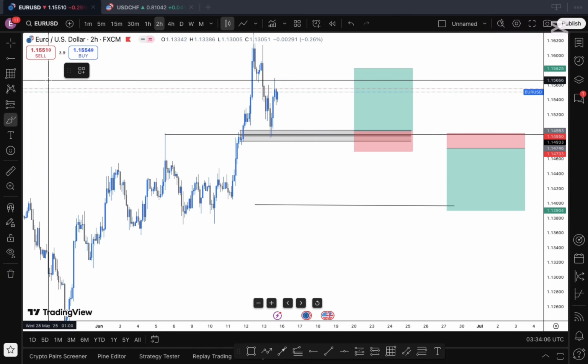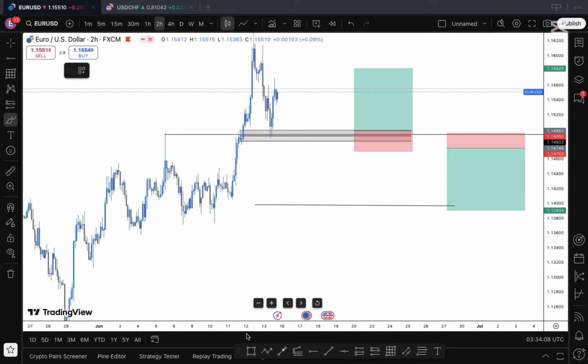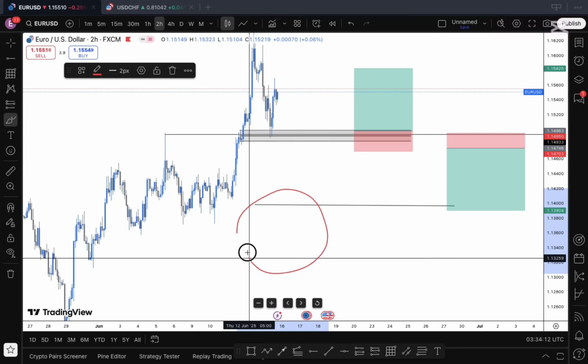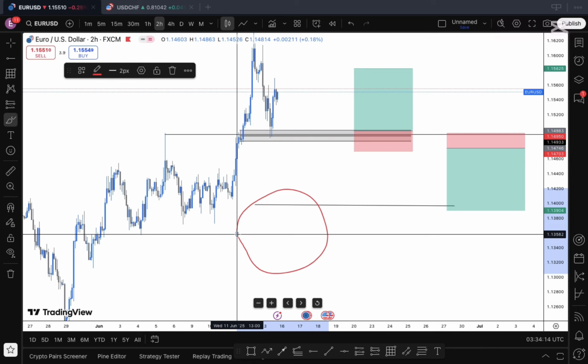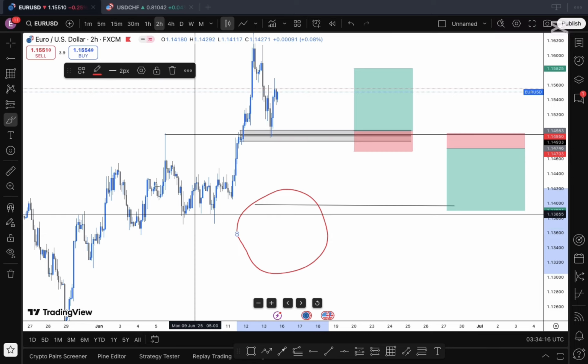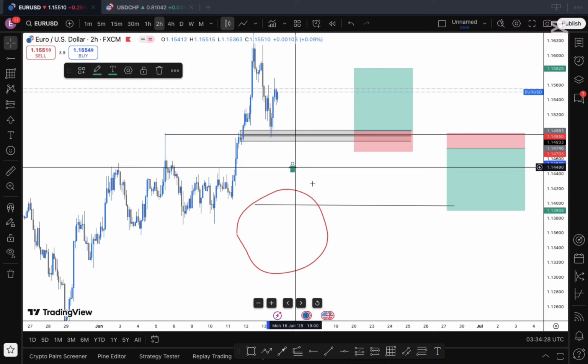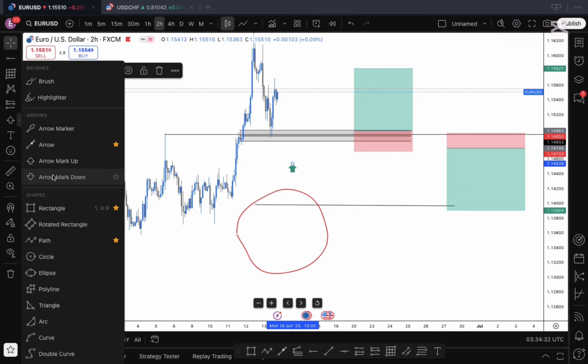Then for the next, you have the brush tool which you use to highlight. Let me give it an illustration. You hold on to your left click, you use it to move your mouse around. Then there you have it. Then you have the highlighter tool, which is basically the same thing. Arrow marker, arrow mark up, arrow mark down. If you click on this stuff, you see what they do. You can see arrow mark up. Same for arrow mark down.